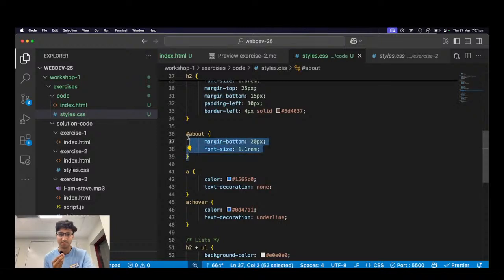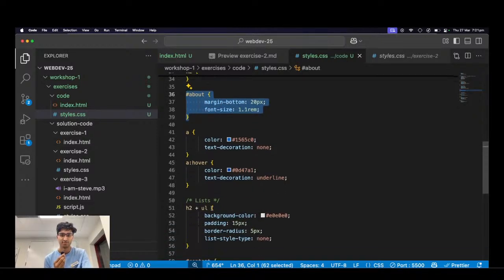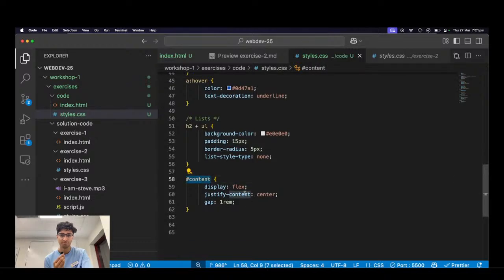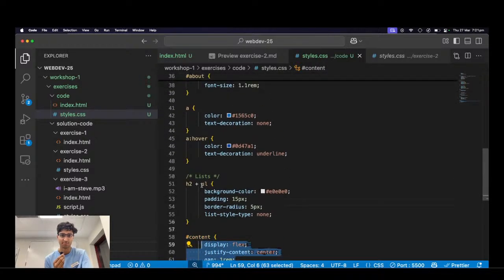Then just applying some more styling, so that's the about tag, and then for the content ID as well, just to set the display and add some gaps.